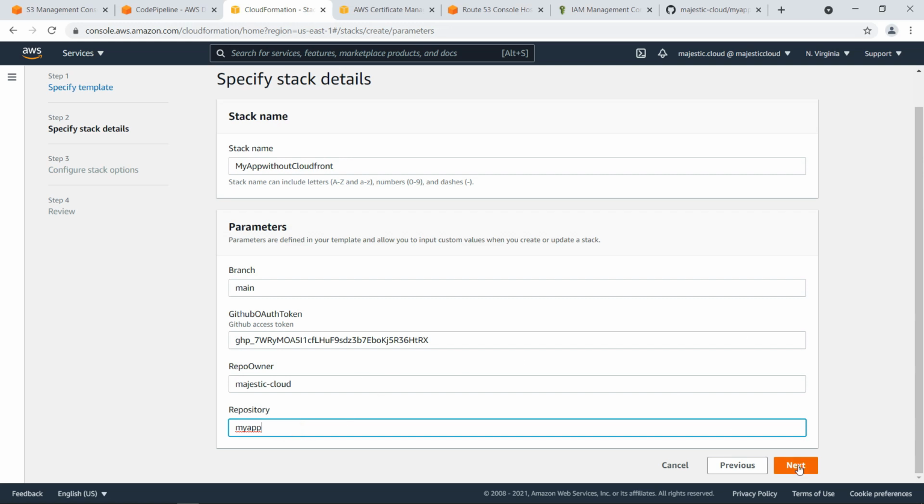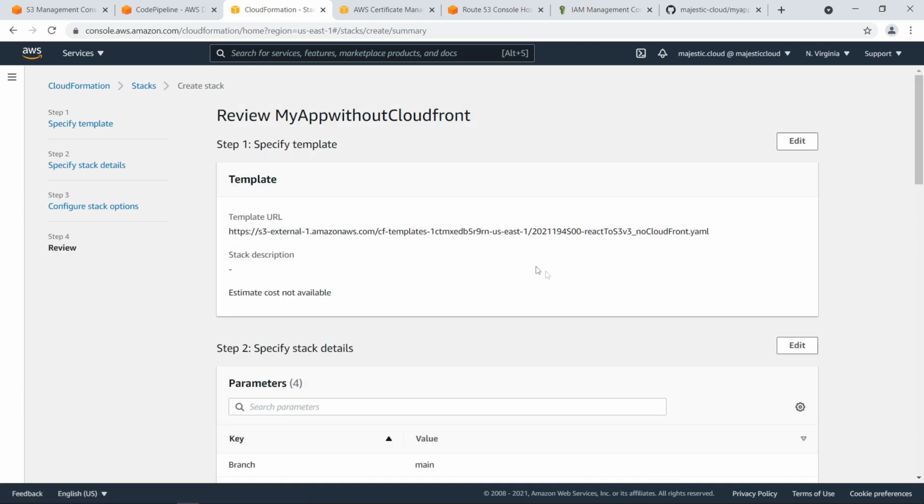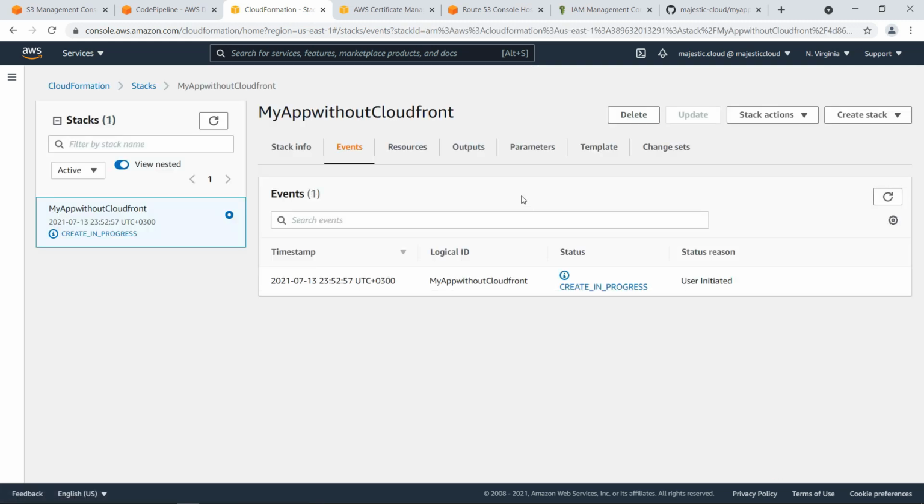So let's click on next, and here scroll down and next, and then scroll again, and this time click on I acknowledge that CloudFormation might create IAM resources. Let's click on create stack, and we will have to wait for a while until this stack deploys.